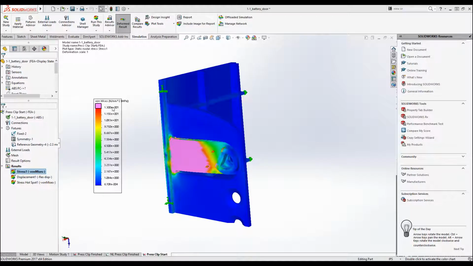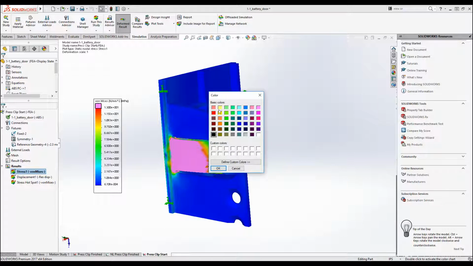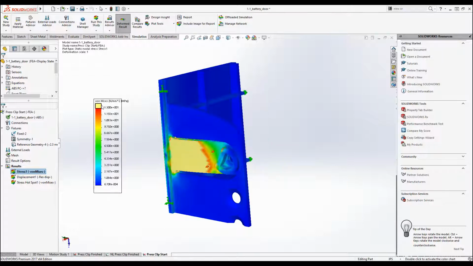Also, in 2017, you will find it much easier to communicate results by interacting directly with the plot chart legend. You can quickly define how to show results in the clearest way and to highlight important findings.